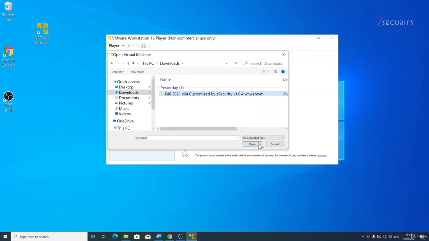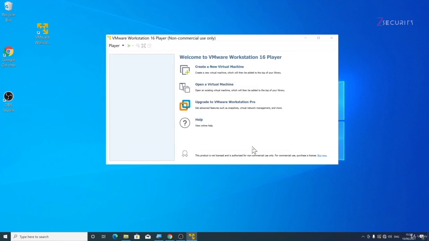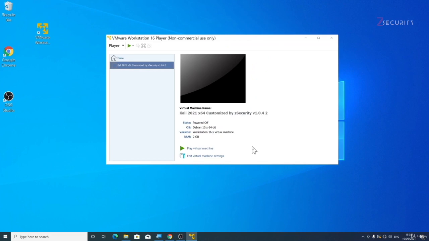Keep in mind, it's the .vmware VM file, so it ends with .vmware VM. We're going to click on it, we're going to click on Open, and inside it we have another file, the only one file that we can select. We're going to select it and click on Open. And if you get no errors, as you can see here in my case, that's it. The machine is now installed and ready to be used.